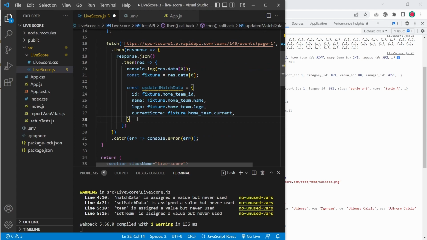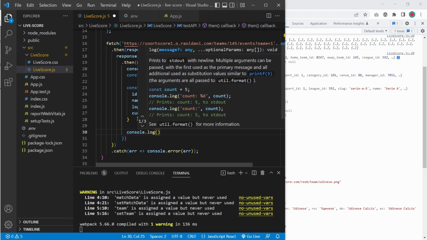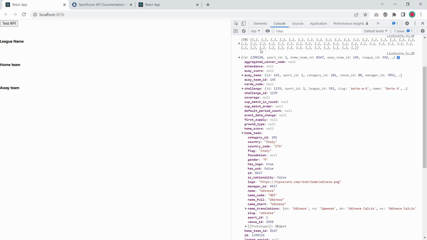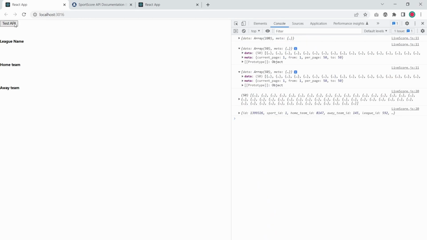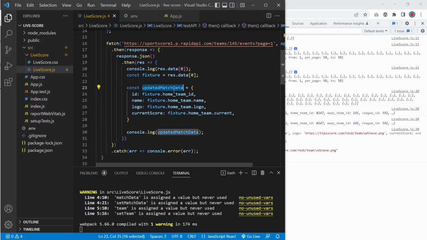All right, now let's try logging this. I'll say updated team match data. So if I test it, there we go. We've got this object. You see the current score is undefined. That's completely normal. And we've got the ID, logo of the first team, and its name. Right here I actually meant the updated team instead.